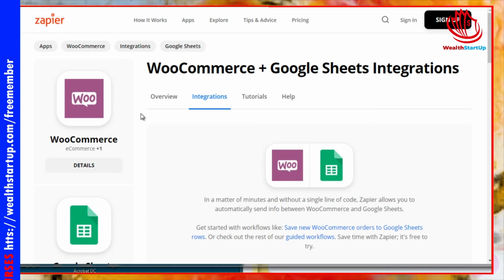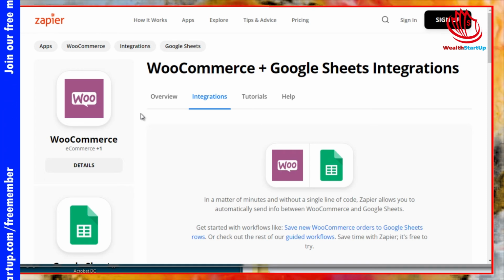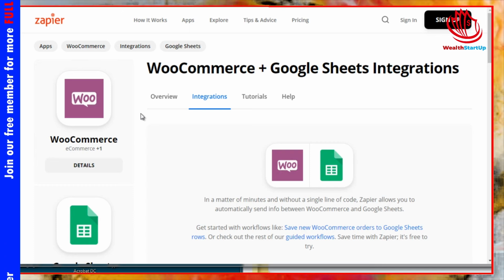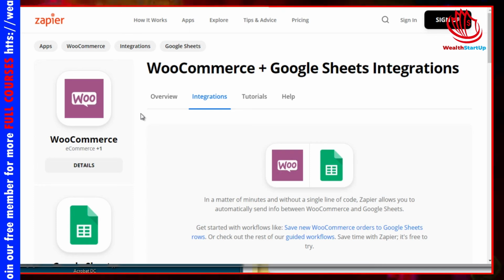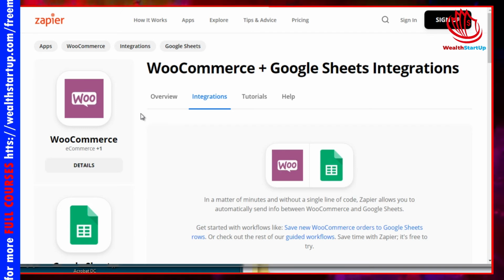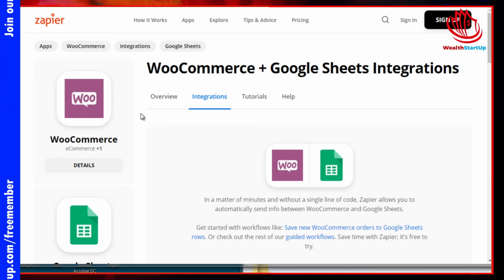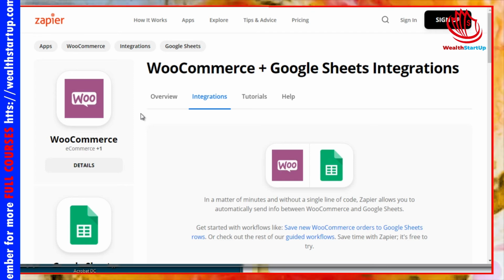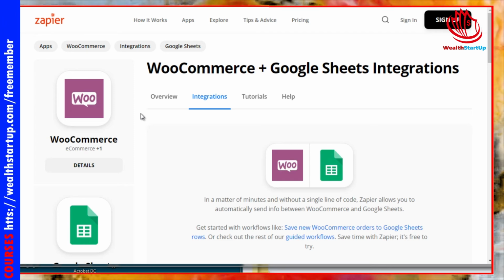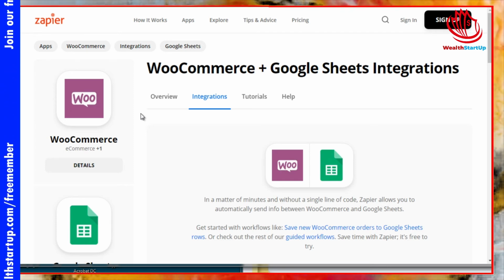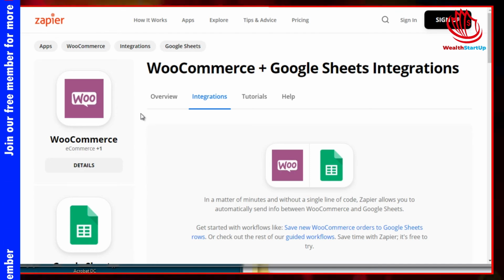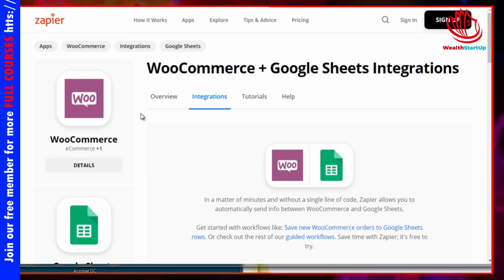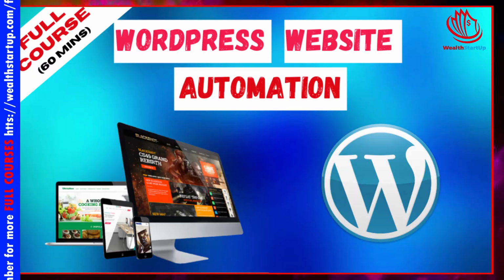Now, Zapier does cost money, but for the most part, it's fairly cheap. And the lower level is really not expensive at all. So this is what I highly recommend if you want to automate your e-commerce store. There are plugins out there, but at the end of the day, it really depends on what you as a business owner, as an e-commerce shop owner, need to automate. So write that down and then go to the site and find the solution.